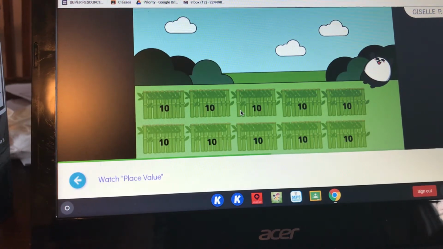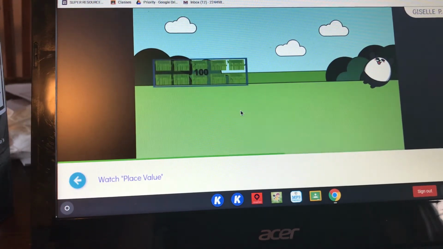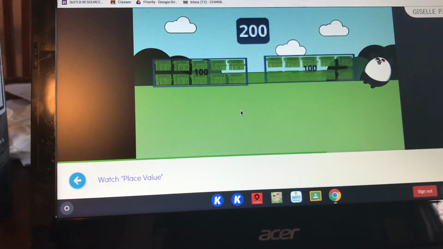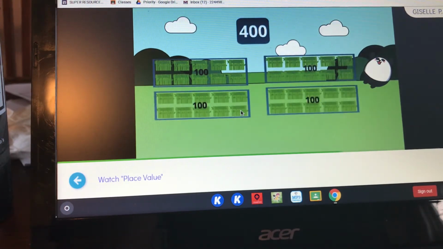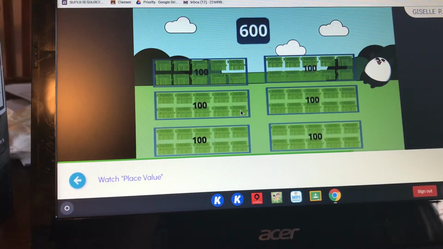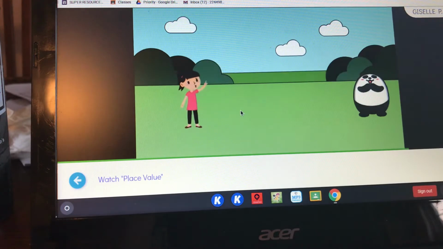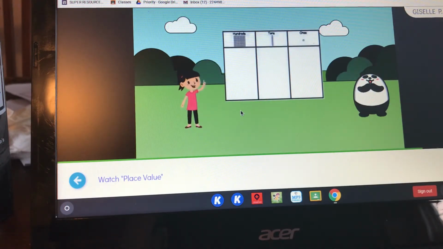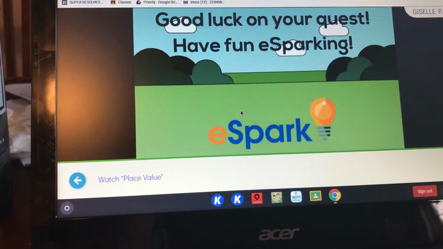Now we can use these 10 groups of 10 to make a group of 100. Pandy still has more bamboo. Let's put it into groups of 100 to make it easier to count. 100, 200, 300, 400, 500, 600. Pandy has 600 bamboo sticks. We counted them all. See how using groups of 10s and hundreds made it easier to count large numbers? In this quest, you'll be learning all about making large numbers with ones, tens, and hundreds, just like the number 600. Good luck on your quest and have fun eSparking.